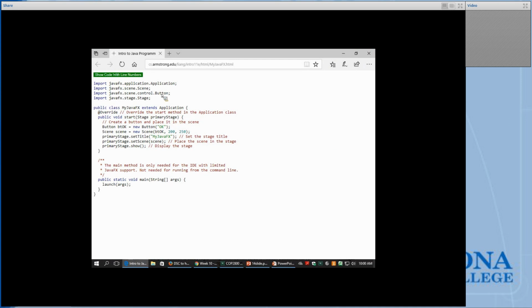Remember what I said earlier? Look at the imports that we have. Okay, quite a few imports. So you have your application. This is where you'd see most of the time it would extend from application. So that's your main parent class that you're extending from, and then you're bringing in your scene, your control, and your stage. Okay, so these are the imports that I need for a simple program like this. Okay, so let's take a look.